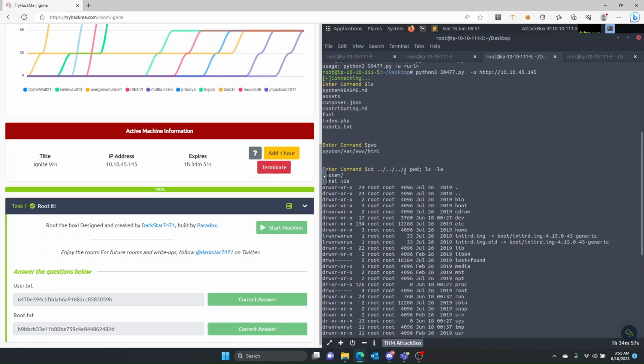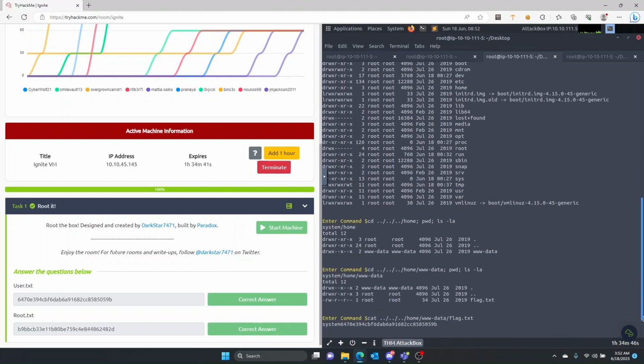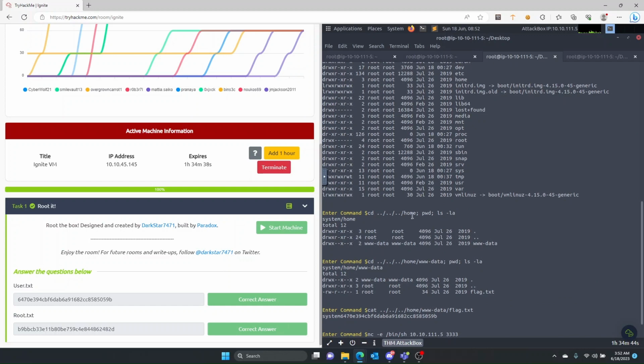Then I started going up to the root directory to see what folders were there, printed the directory, and then a long listing. From there, I went to the home directory because that lists what users are on that server. So we had www-data, went there, saw flag.txt, opened that, got the flag.